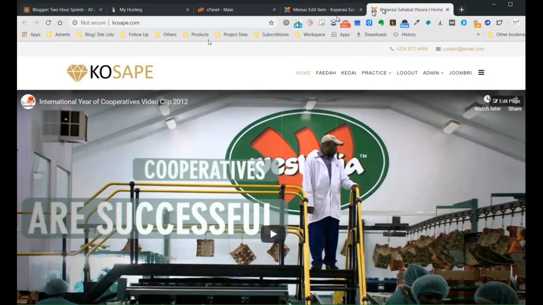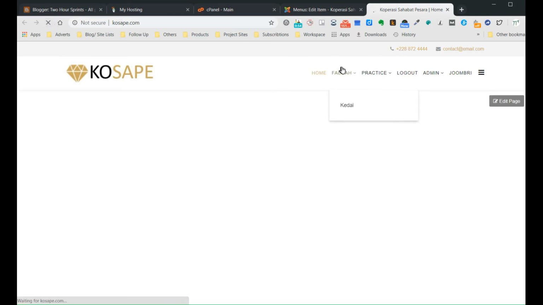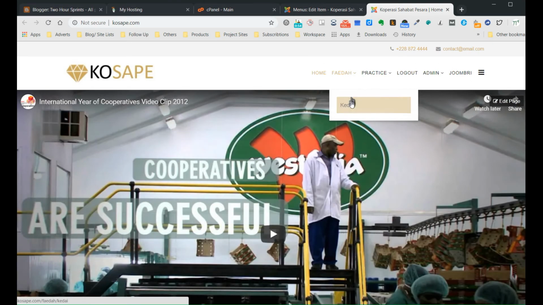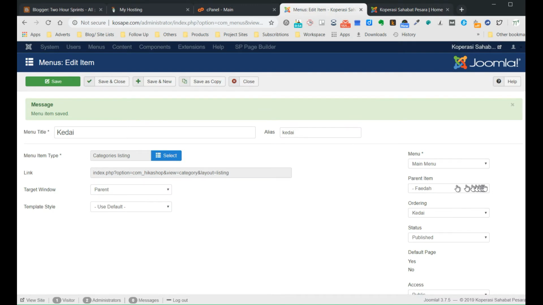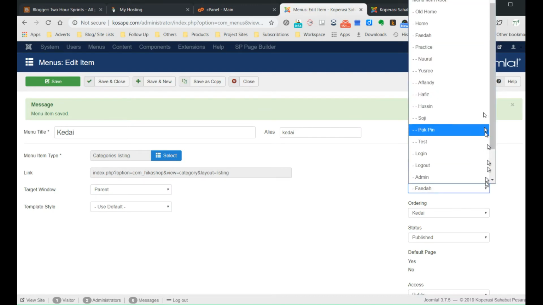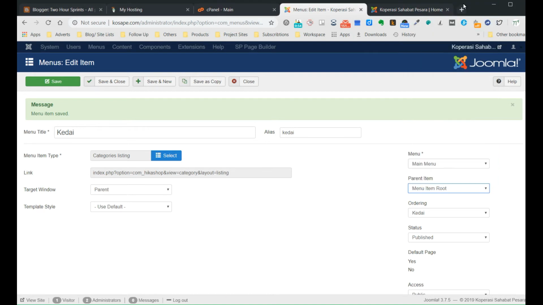And you can see now that he is not appearing on top here anymore, but there is this small thing under faedah and it's already appearing under faedah. Okay, let's put it back on top. Parent item, menu item root. So it comes back on top.